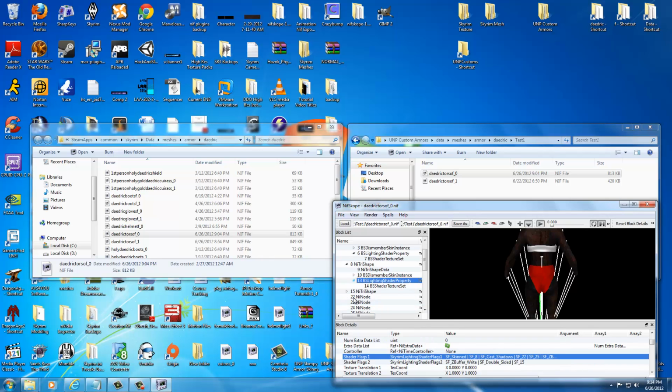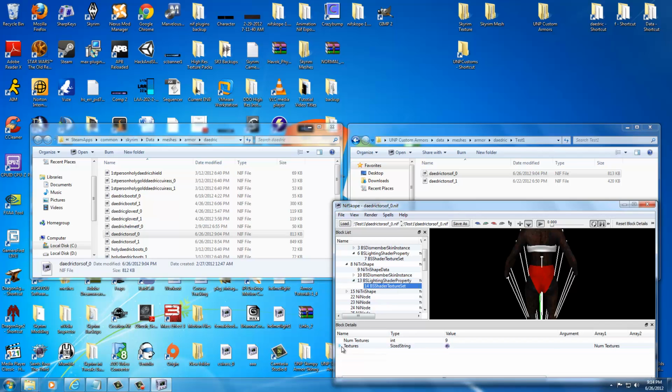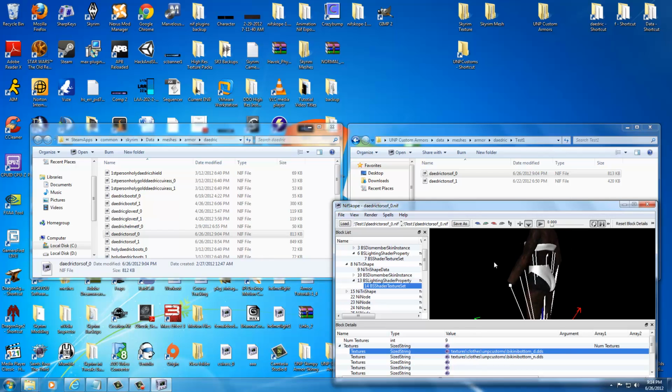Now open up the drop down for the BS Lighting Shader property, select BS Shader Texture Set, drop down the textures and fix the address. Remember, click just before the T and then drag over and delete everything before that T. And do the same thing for the normal map. Click just before the T and delete everything before it by dragging your mouse over. Alright, there we go. That's going to work a lot better if you ever want to upload your armor to the Nexus.